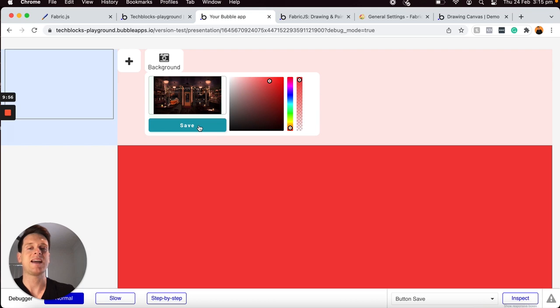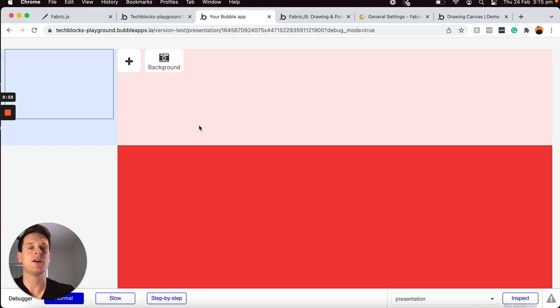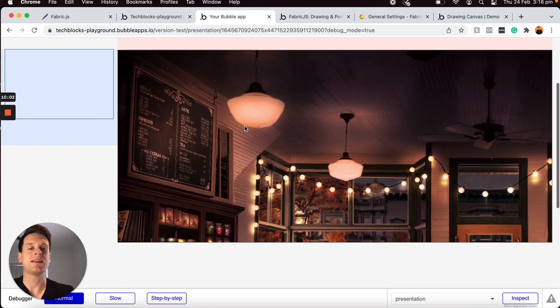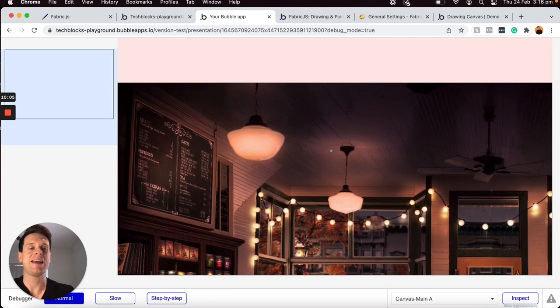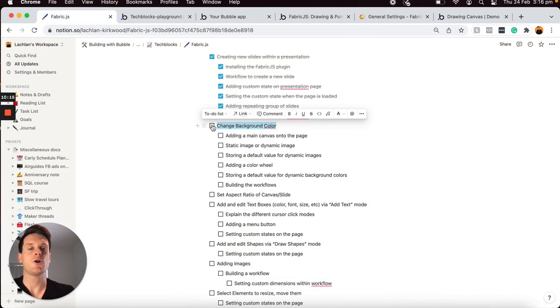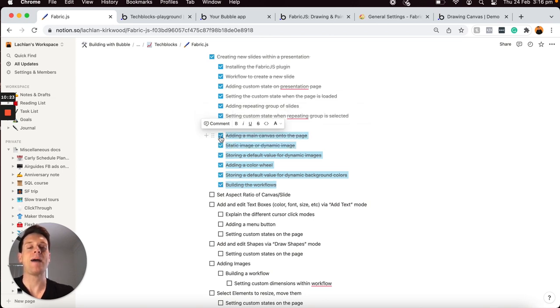And then once I save this background image, that workflow is going to run and it will automatically update the image that's displayed within my overall canvas. If I jump back into my Notion doc, I'm just going to check off that we've finished building out the feature to update not only the background image, but also the background color of our canvas on our page.